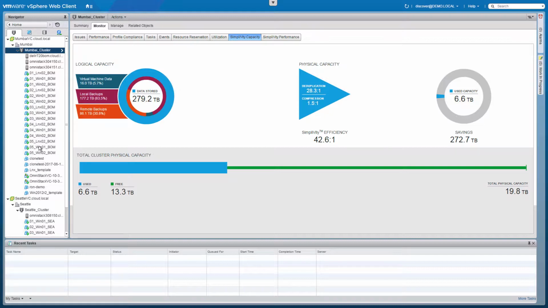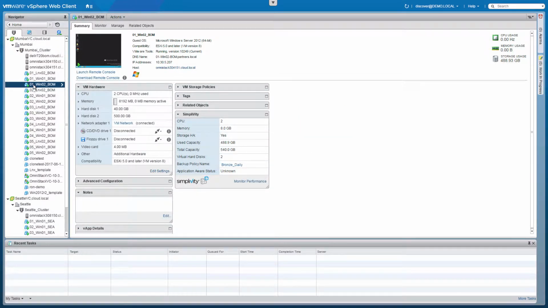This data efficiency enables some significant advantages in how we manage the VMs. Looking at a specific VM, we can see all the standard information about this virtual machine, including the fact that it's written about 489 gigabytes of disk space. On the screen, we can also see a widget that has been added by the HPE SimpliVity plugin. This widget provides some information about this VM, including the backup policy applied to this VM.